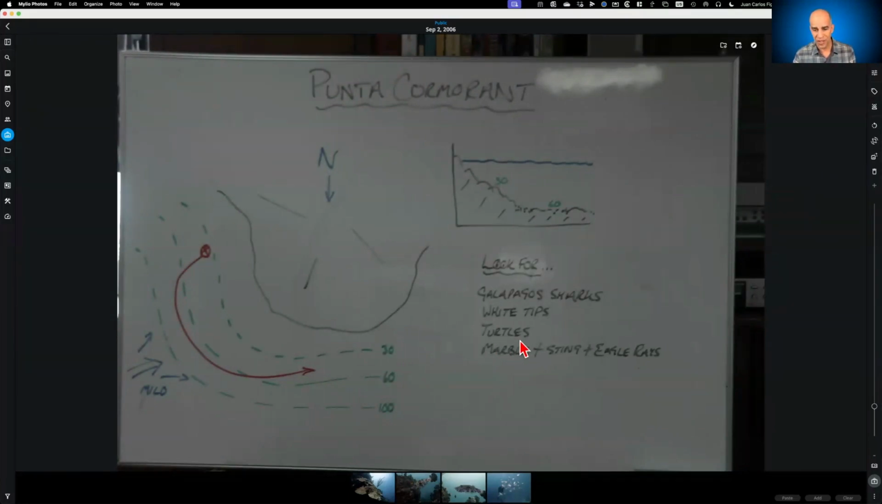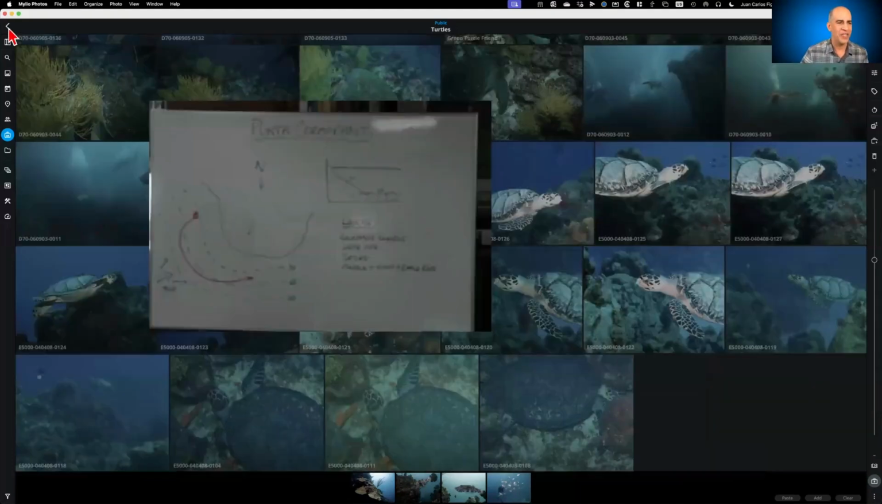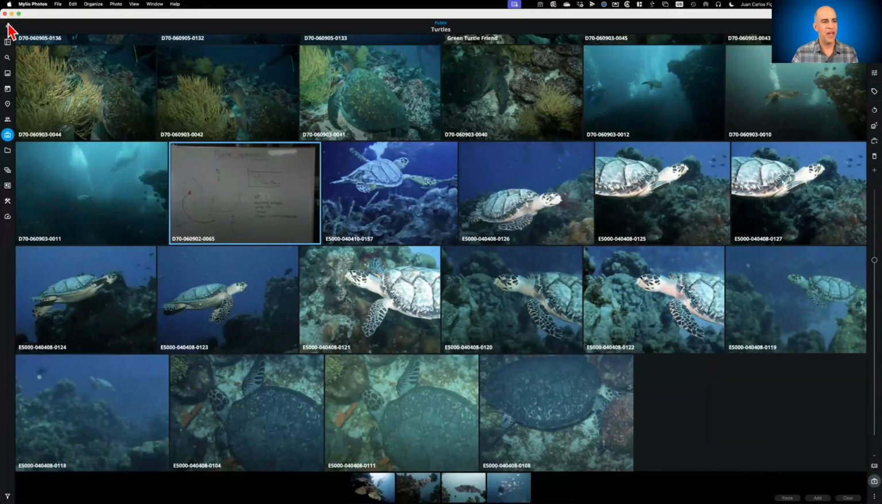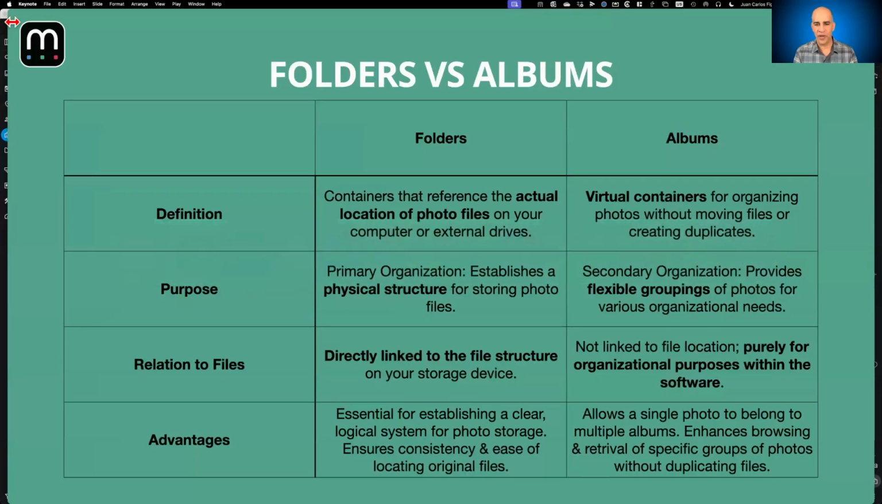The word turtle is in that photo, and that's how that photo ended up in here, because Mylio can read. I'll mention more about that in a bit. All right, so that's the difference between folders and albums, and you can see that you can have the structure.